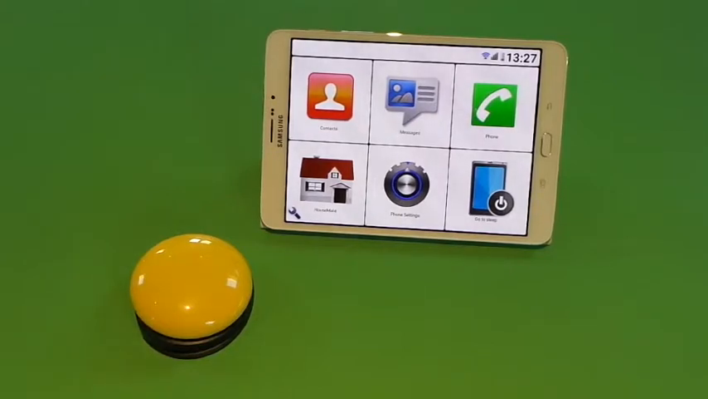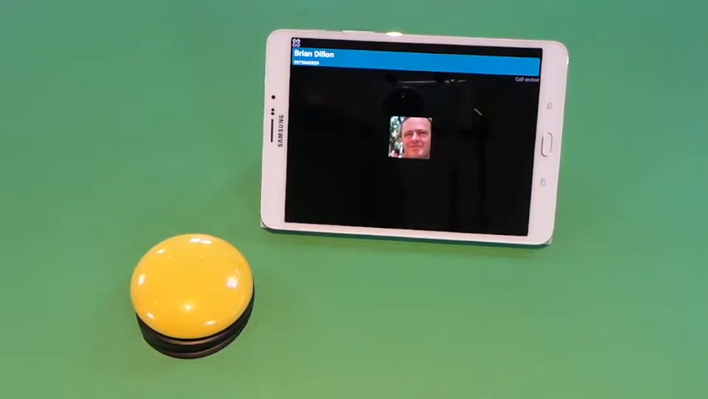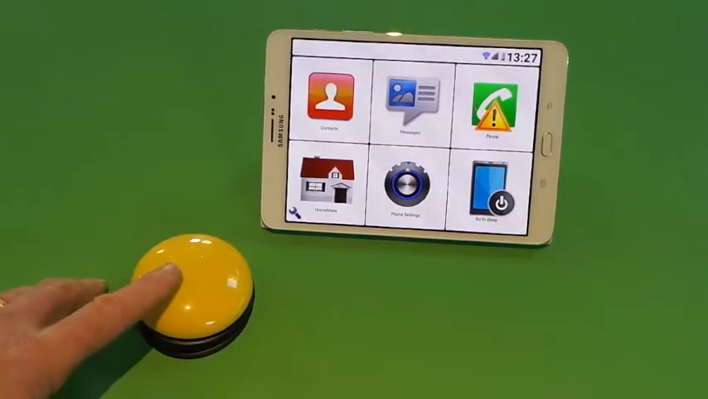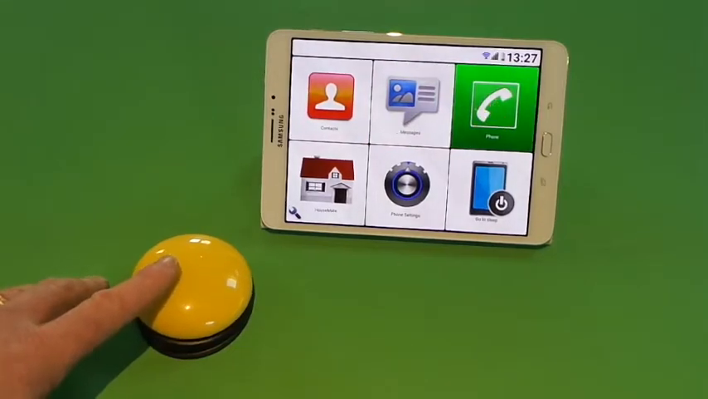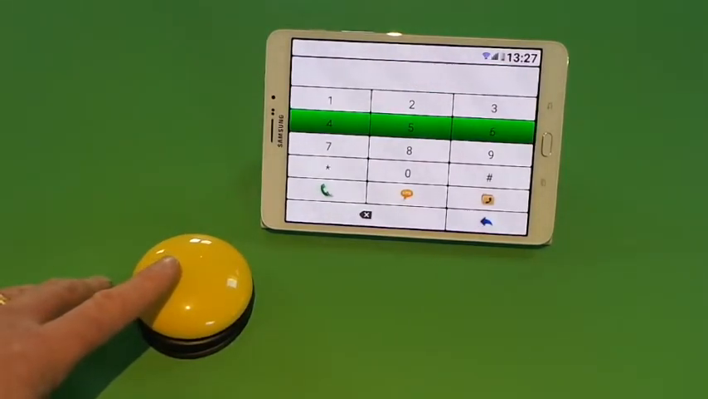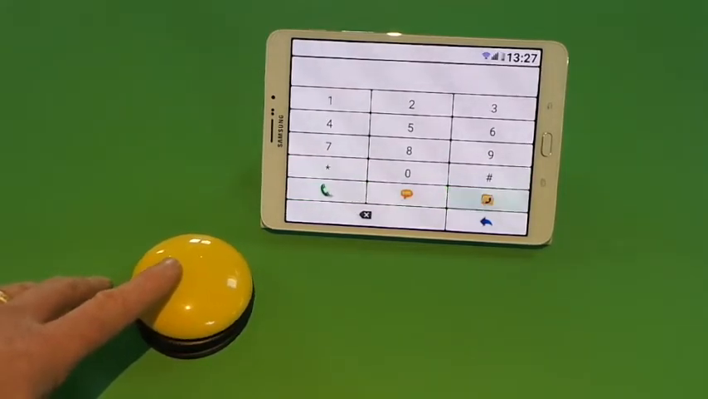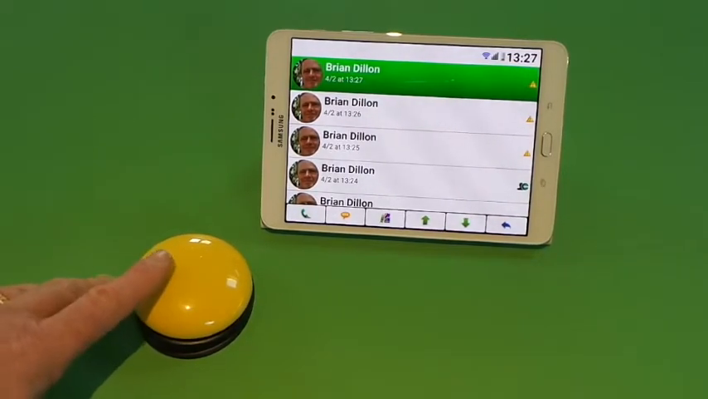When I call the device, but I don't answer a call, we will see that we get a notification of a missed call. So there's the missed call notification, and with my switch I can scan into the dialer part of the application and go to the call history. And there I can see the missed calls. I can choose that contact, and then I can choose to call them back or to send a text message.